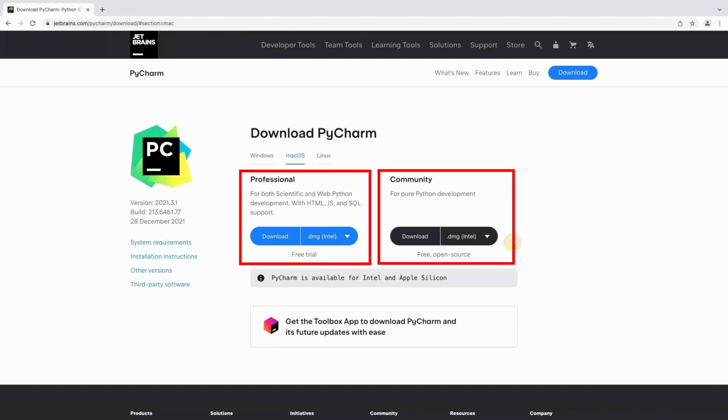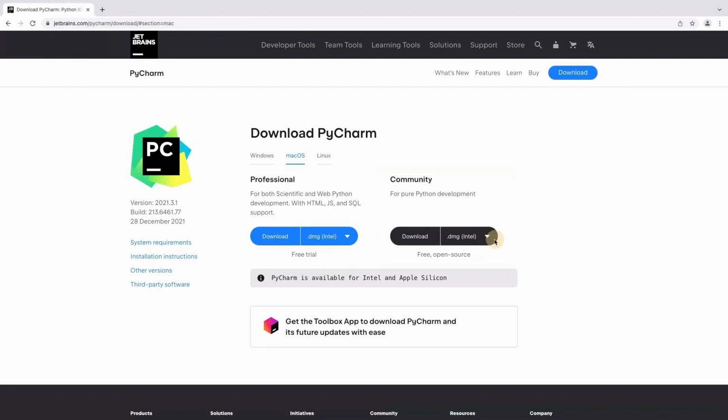And we can see that we have two versions of PyCharm, a professional version and a community version. The community version is completely free, and the features of the community version are already good enough for us to learn Python. The professional version has more features than the community version, but it's not free. In my case, I'm going to select the community version.